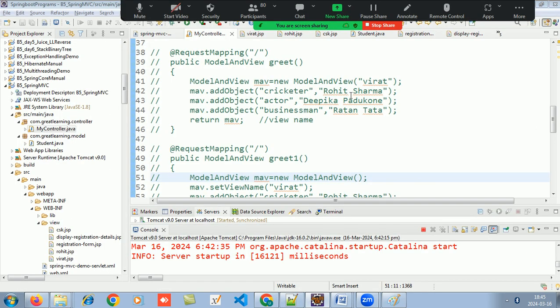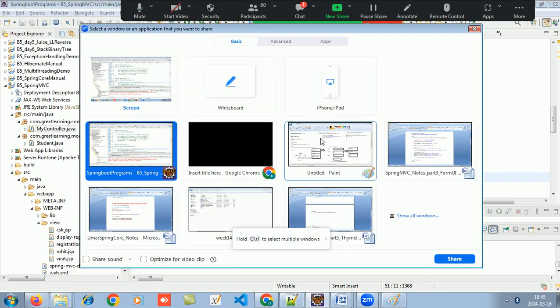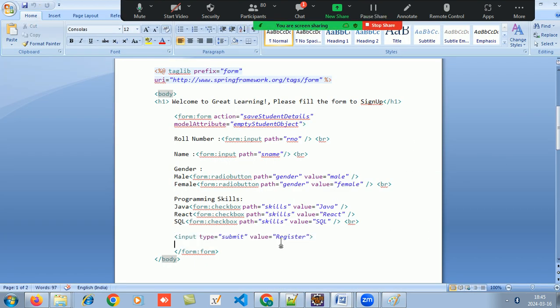Okay. So this was my third UI part. Like this, if you want to add radio buttons, you can add them. If you want to add check boxes, you can add. That is not much of a deal. Simple. You just have to change the control.